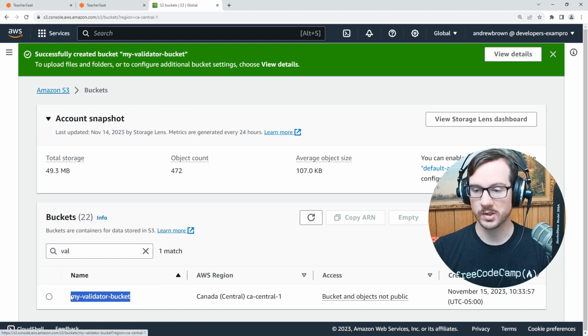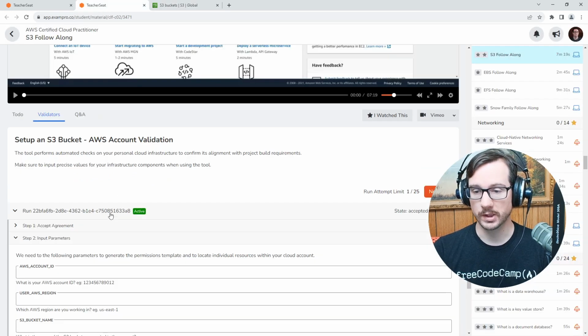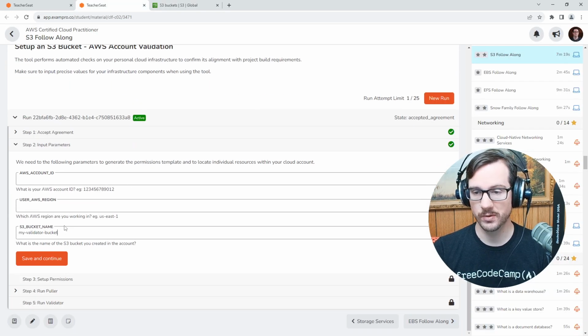What I need to do is copy that name. We'll go back over here, and it's asking for the bucket name. So there's the bucket name. We need the AWS account ID.